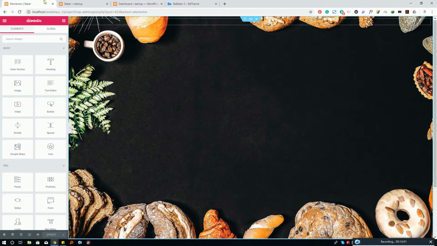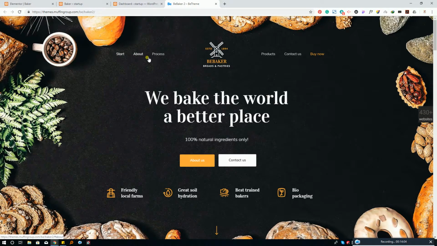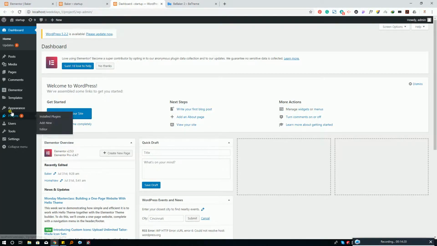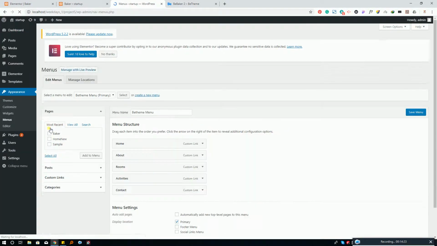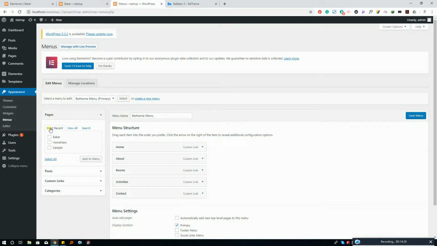So you have to create two menus, one for this one and one for this one. That means I can close this one, no? No, this is my front end. Just go to dashboard, appearance, menus. Dashboard, appearance, and menus. Yes, we are too slow. We just forgot all of these things.